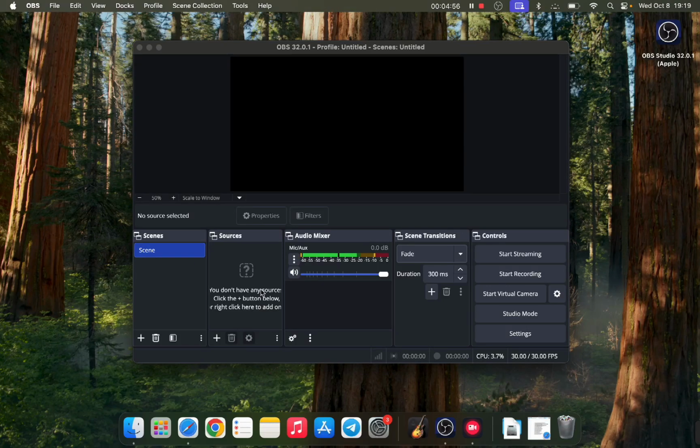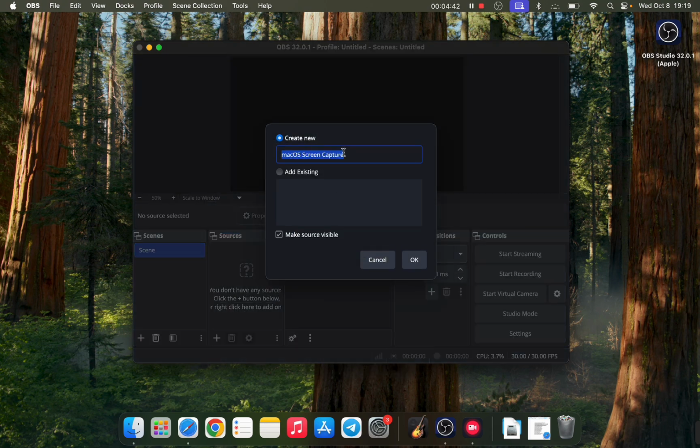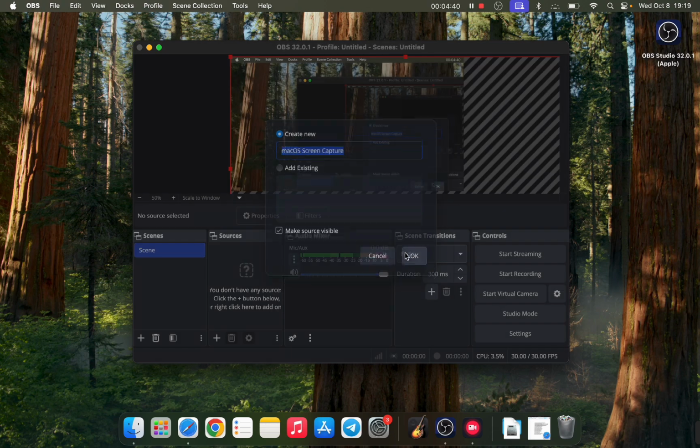Hey guys, for this video, I'm going to show you how to screen record with OBS in Mac. So after you've opened OBS, over here at Sources, you want to click on the plus icon. Then you're going to click on Screen Capture. Then you can rename this if you want, then just click on OK.